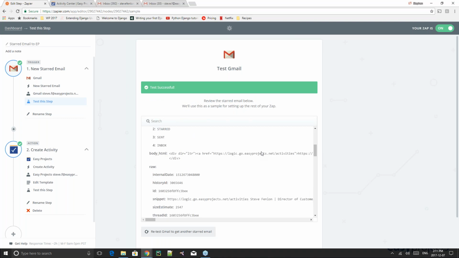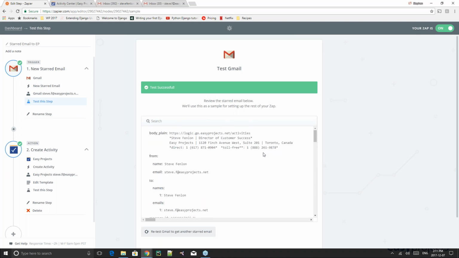Alrighty. So here's the email that I wanted, and it's got all the details of that email. So you don't really have to worry about that. That's just basically what we call the payload. That's what's coming from the email, and that's all the data that you can use in this next step when you're mapping that out. So let's go to the next step.